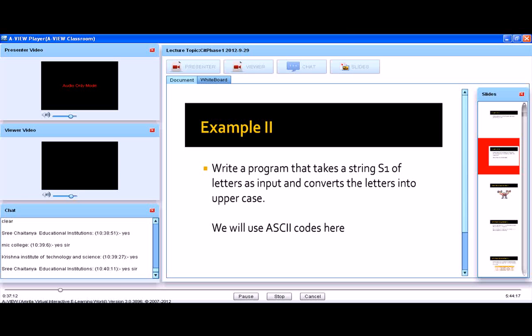We'll just do that example and see. I am saving this. I'll save this as Session5.